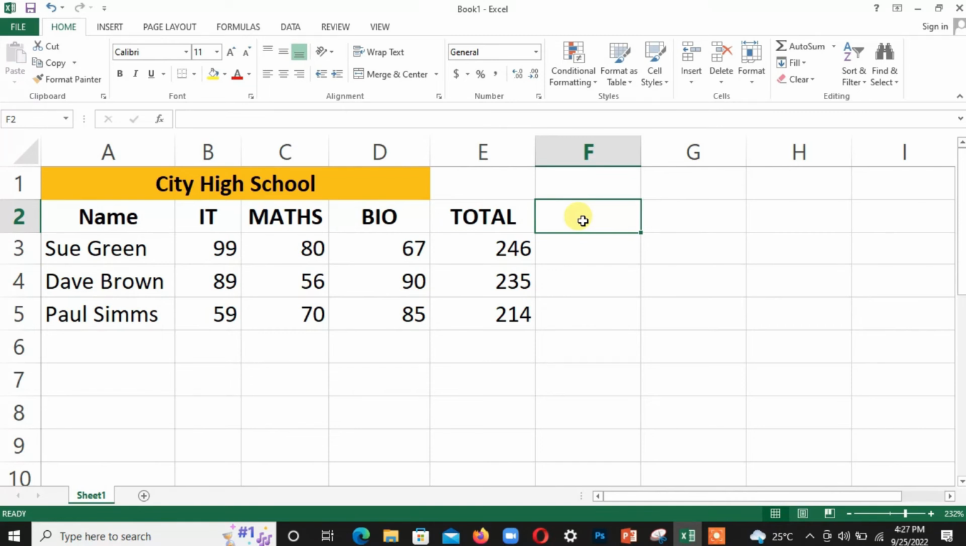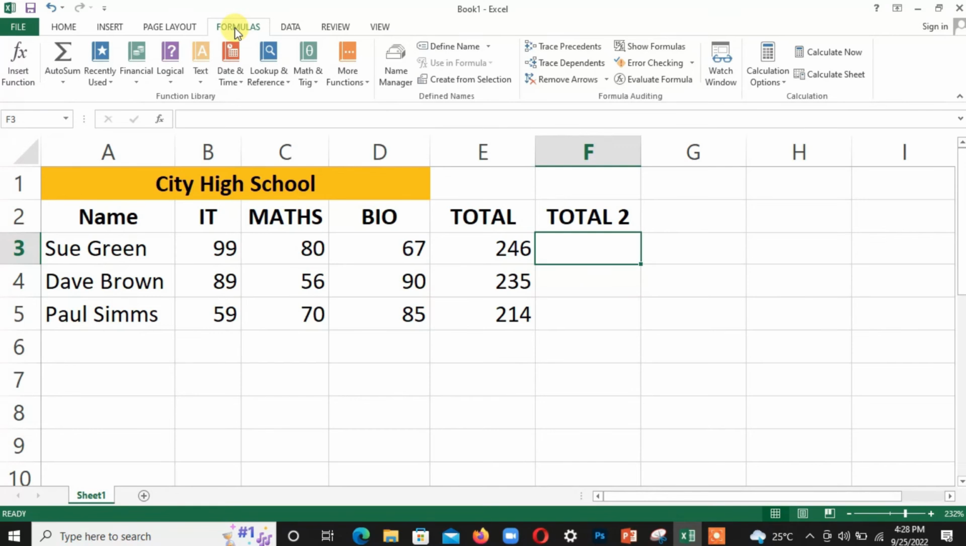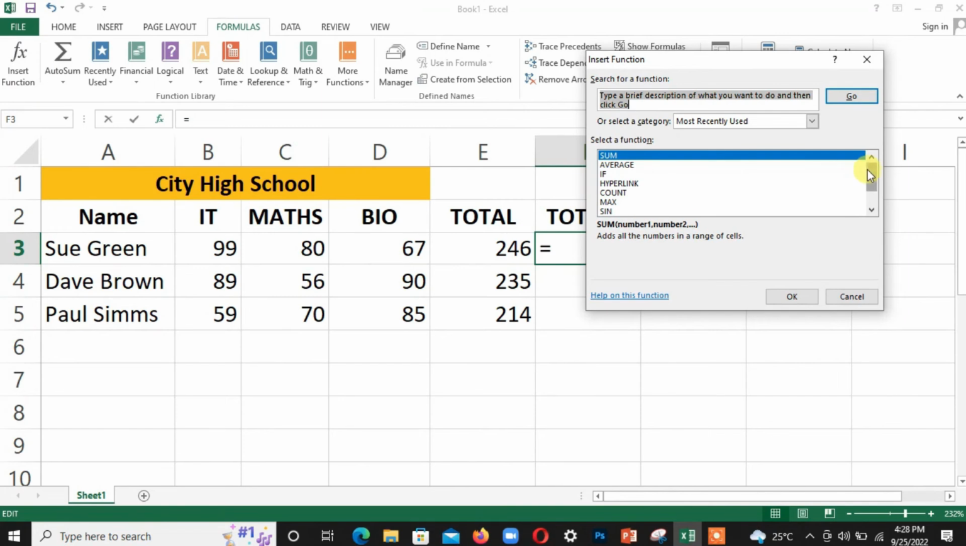However, we can also use what we term as our function, and I'm just going to call this column, just for comparison, total 2. Now, to find the total, I am going to use my function called sum. And to access my function called sum, which is an automatic function that is built in, I can, one, go to formulas, and I will move to insert function, and here I have a list of built-in functions.